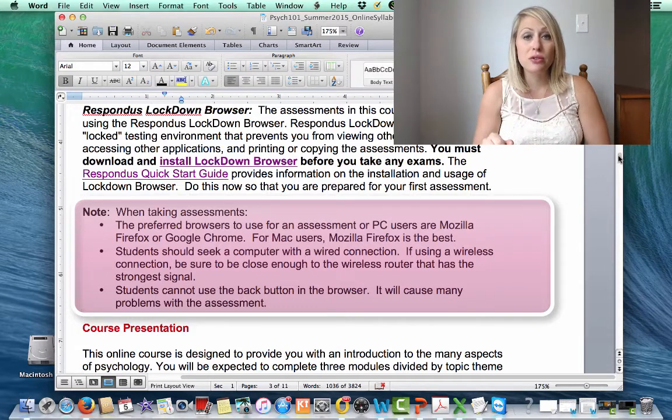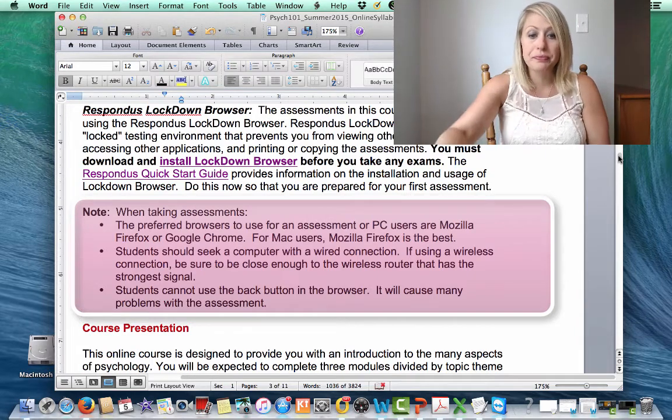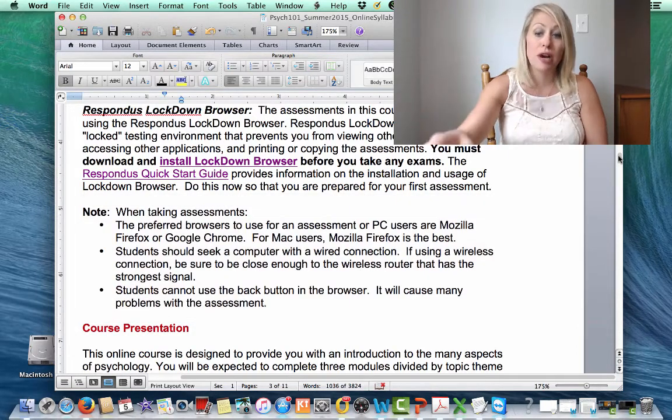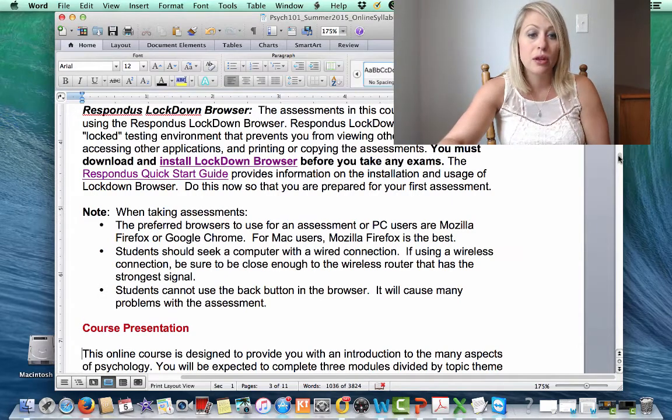The last thing that you want to do is lose reception in the middle of one of these quizzes or exams, because you can't take them over. Students cannot use the back button in the browser either while you're taking your quizzes or exams. It will cause many problems with the assessment. Basically, it'll crash the system, so do not do that.